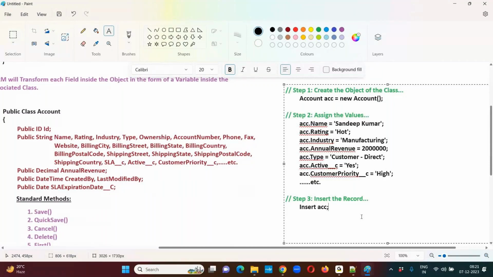Next, once you are done with the insertion, what is the guarantee that my record is inserted? So I would like to cross check that. Now, print the confirmation. I would like to print that confirmation on my debug log file. Here I'm checking the condition: if acc.id not equals to null.